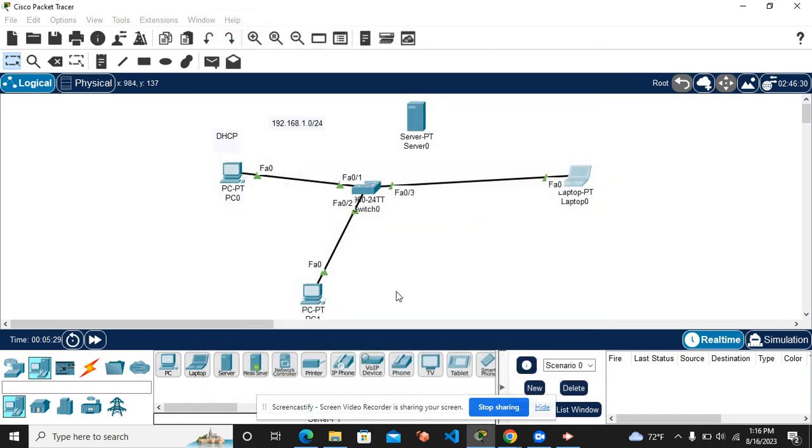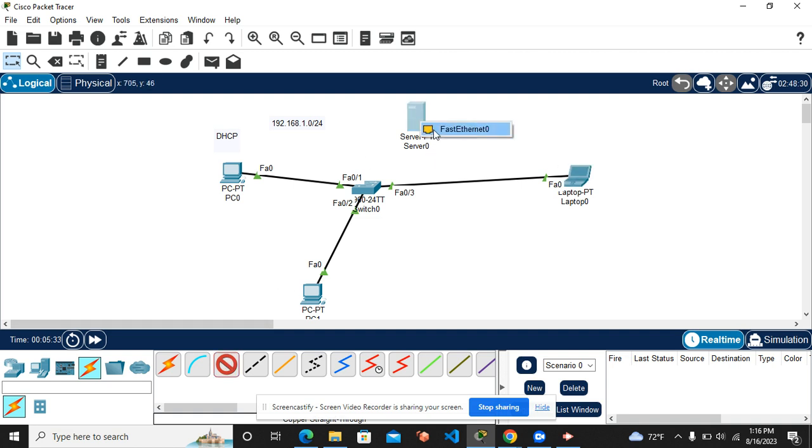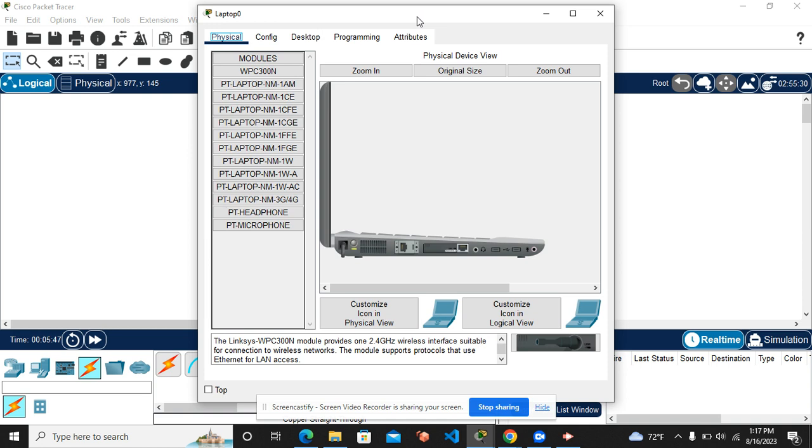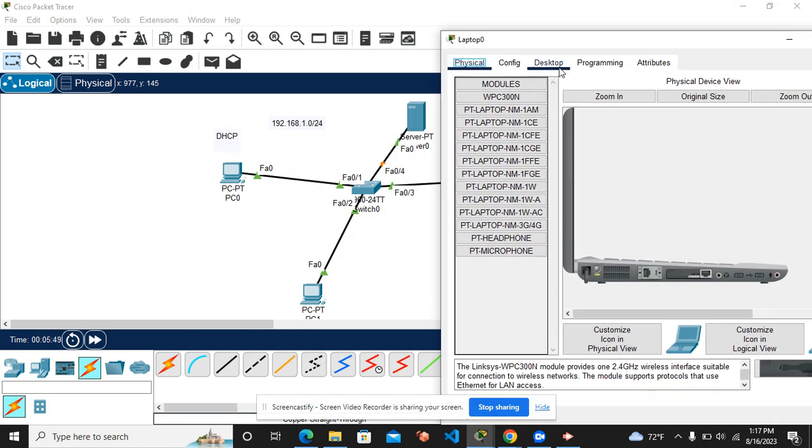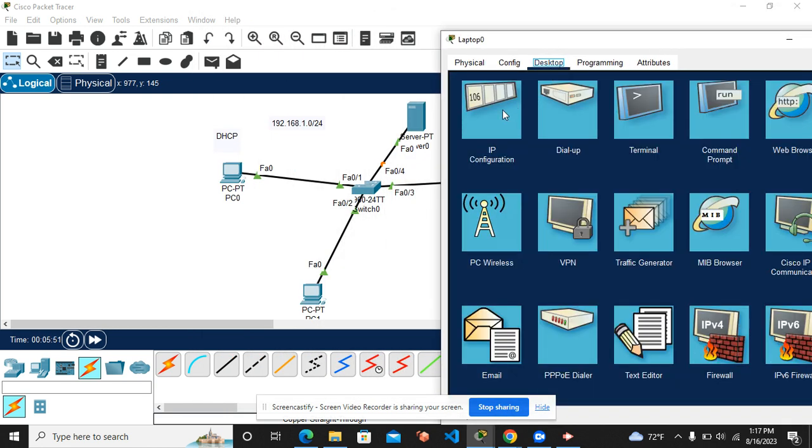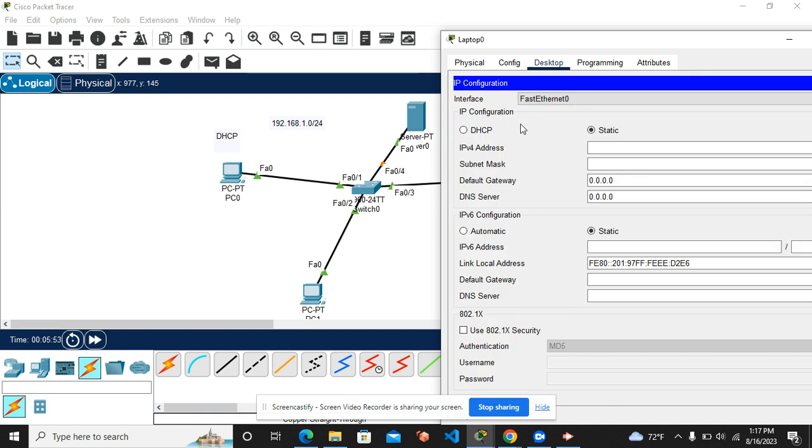Well, wait, I forgot one thing. I forgot to connect our server to the network. It won't communicate with anything if it's not connected. All right, so it's going to take a moment to connect because it's a spanning tree, but just give it a moment. It'll come online. In the meantime, let me go and configure our network interface card on this from static to DHCP.